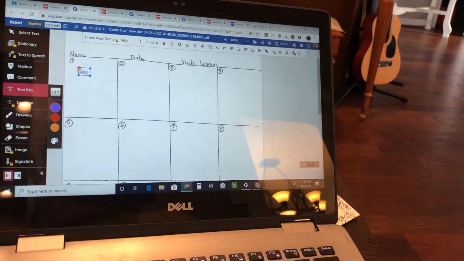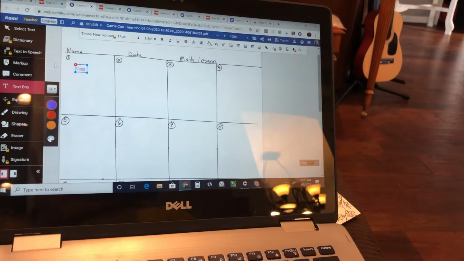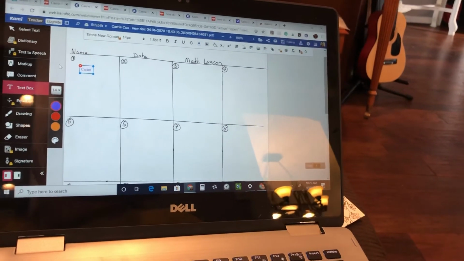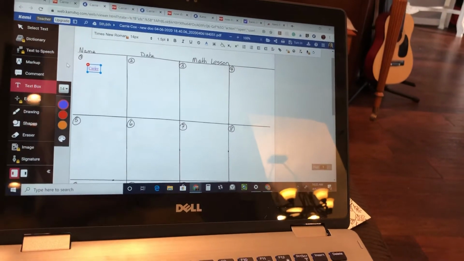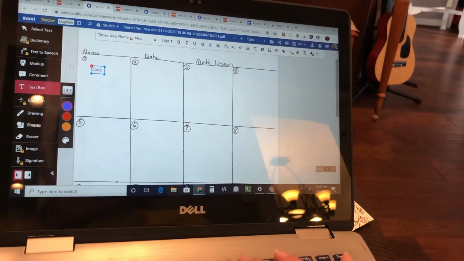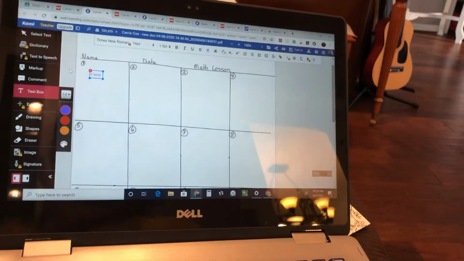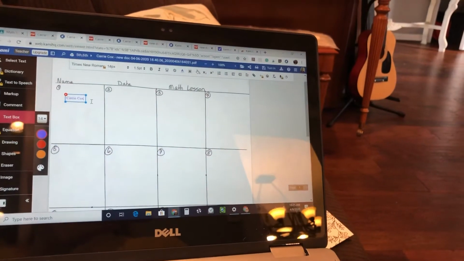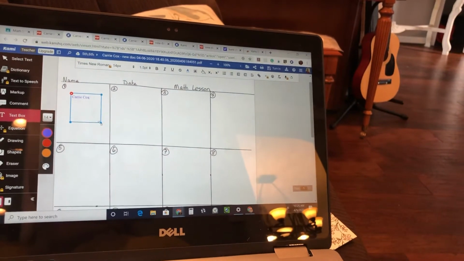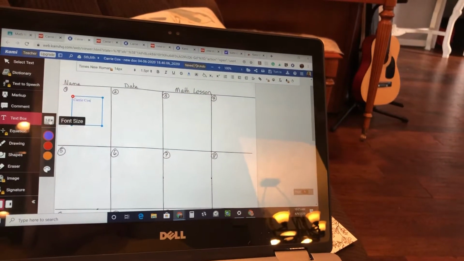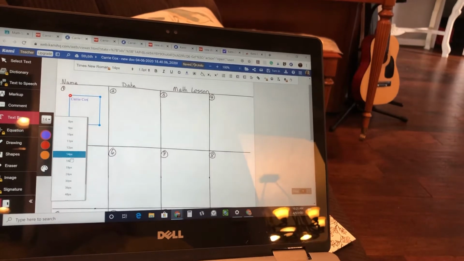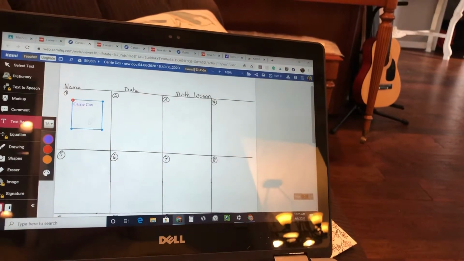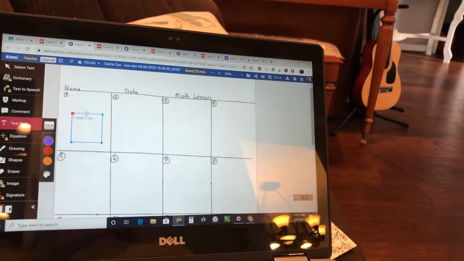C-A-R-R-I-E. I didn't spell it right. Again, I can't type with one hand, I'm sorry. Okay, so I can make this bigger. I can make the text size bigger. Let's do 16. I can also move this around with this little arrow.